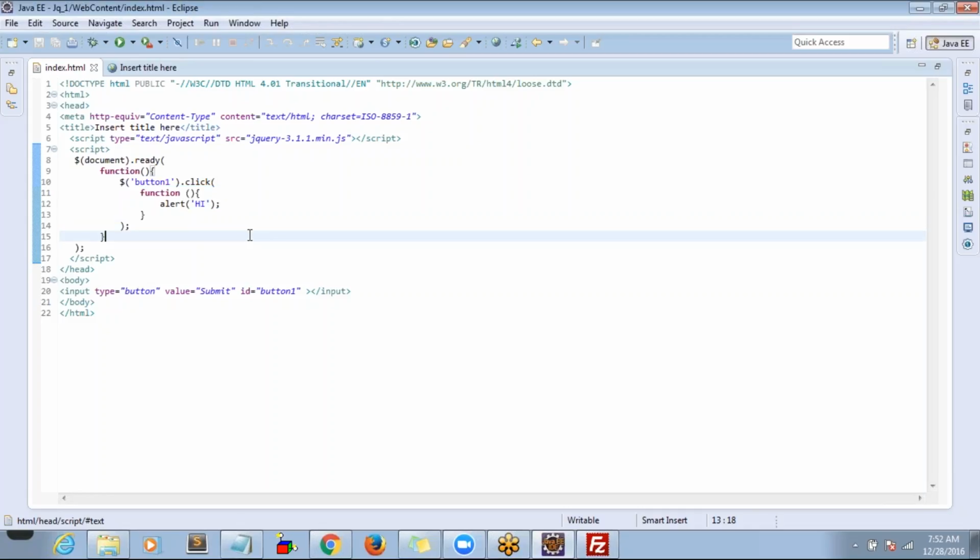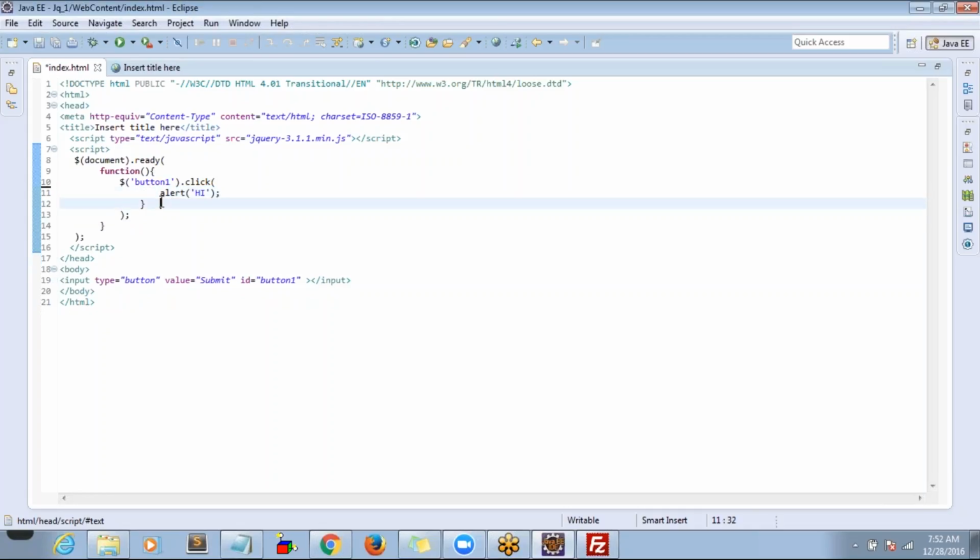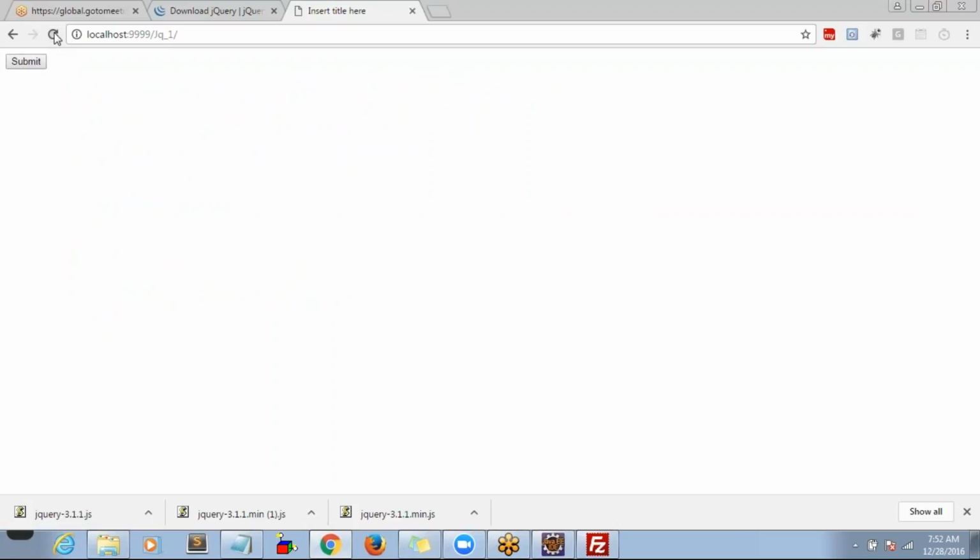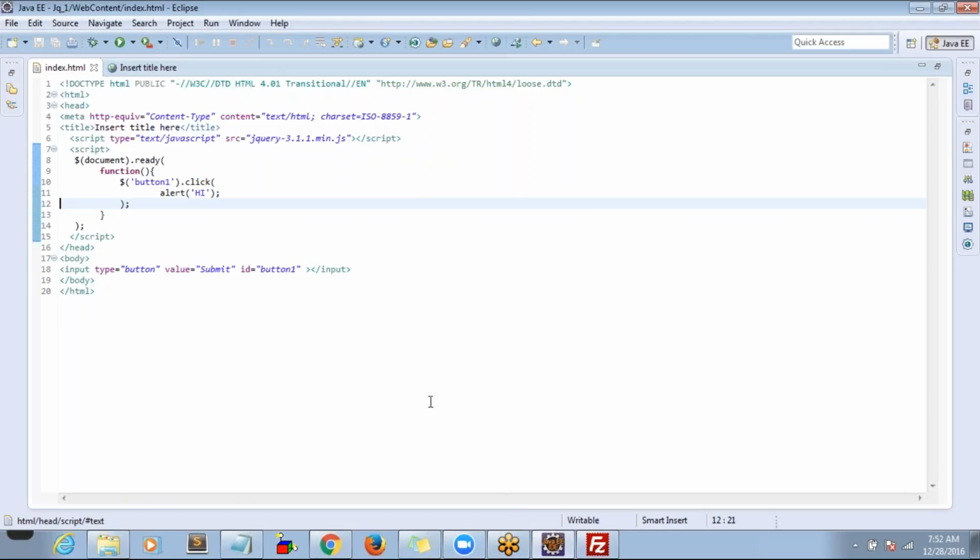And if you want to stop it, if you want to hide it, you can do anything. Just refresh the screen. Did you see any spelling mistake? Dollar CLICK.